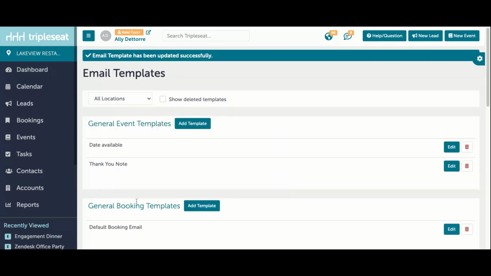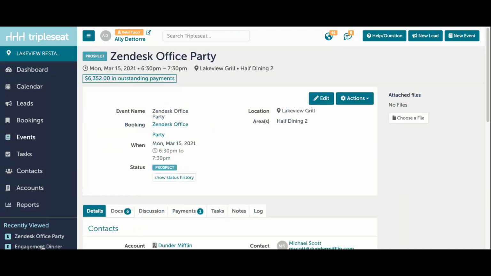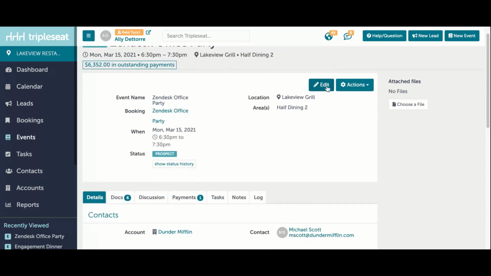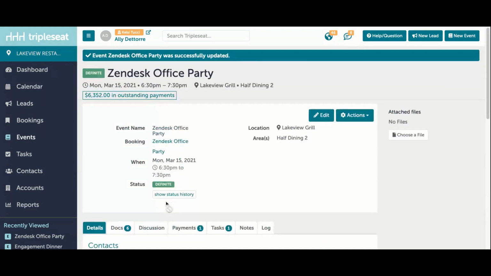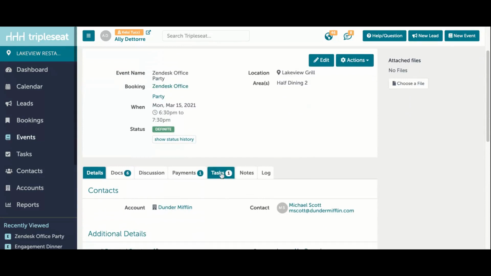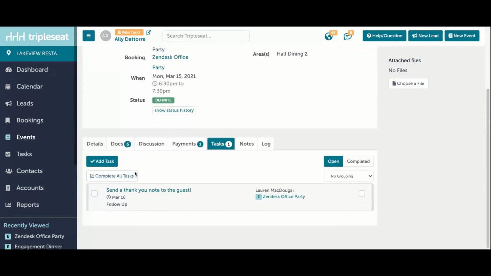So now we've created an automatic task and a discussion email template, and I'll show you what that looks like on an event. So we'll go ahead and edit the event. We'll move it over to definite because remember that was when our trigger action would happen. I'll run to the tasks page and we can find that task created.